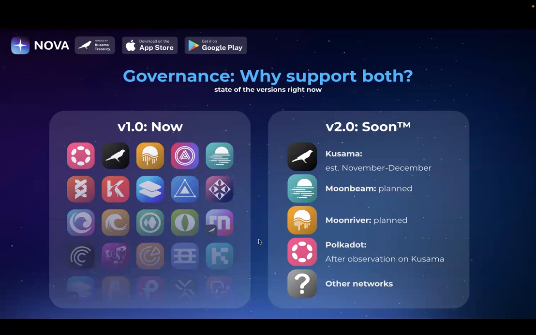However, several parachains and of course Kusama and Polkadot have already stated their motivation to upgrade to version 2.0 governance relatively soon. On Kusama, we can expect it to be available in November or December. It's supposed to be in the next runtime update, which usually happens monthly, right? So we can expect it by the end of November, maybe, or in December.